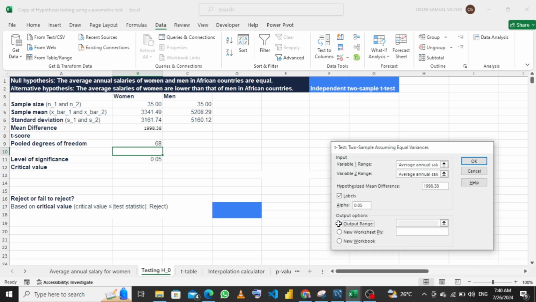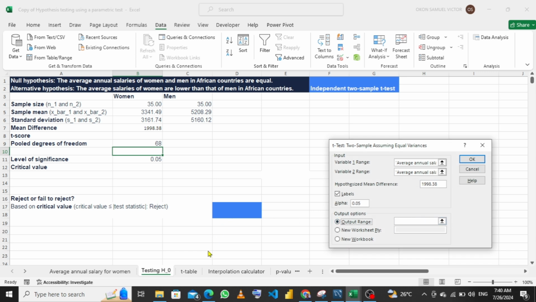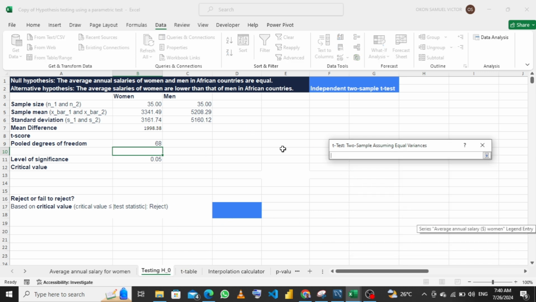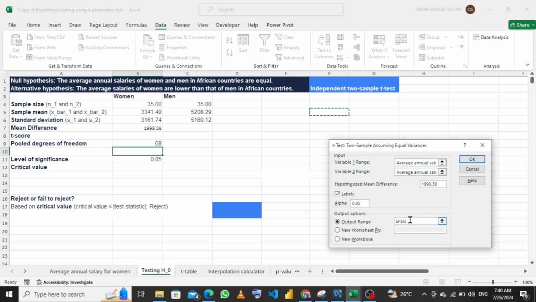Okay. Let me put in the output range. So I would click here. Let me select where I want my outputs to show. I'll choose that. Click here and say, okay, my output range. This is where I want my outputs to show. Then I'll click on OK.